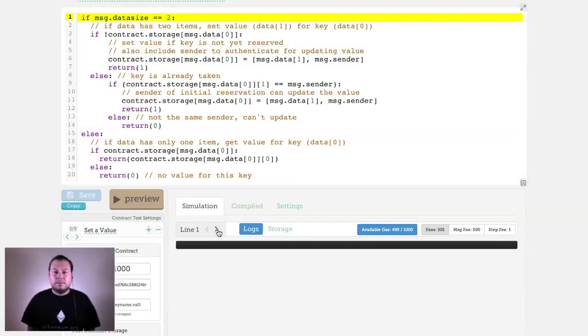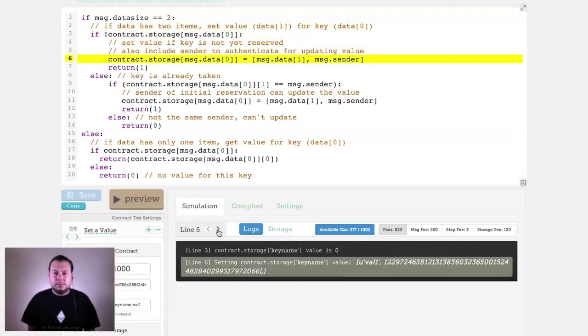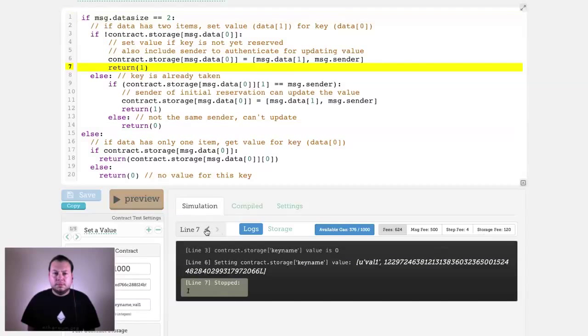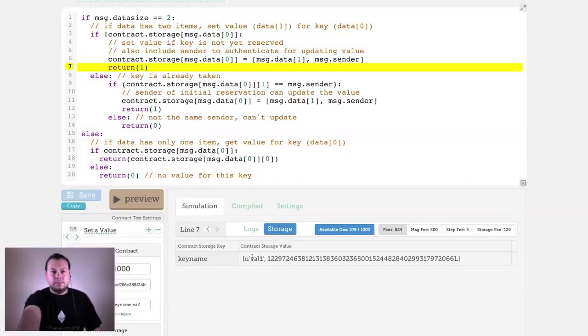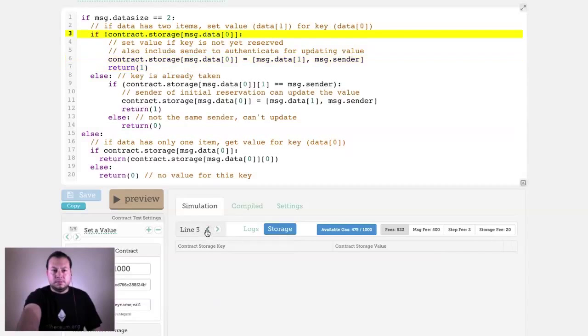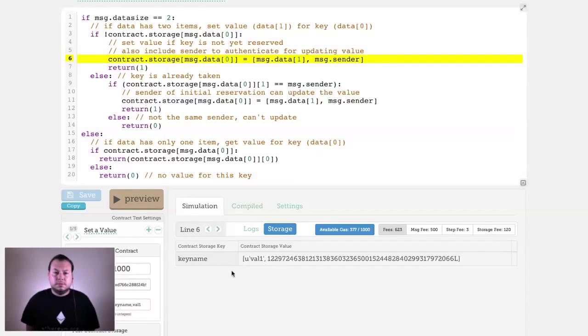On the right-hand side, we have some simulation information. You can step through line-by-line execution or have it automatically play back. As you step through, you see that the logs are accumulating some debugging information about things like editing contract storage. There's also a storage view. For instance, right here, there's no storage, but on the next line, which is 6, you see that for key name, we're setting the storage value here.